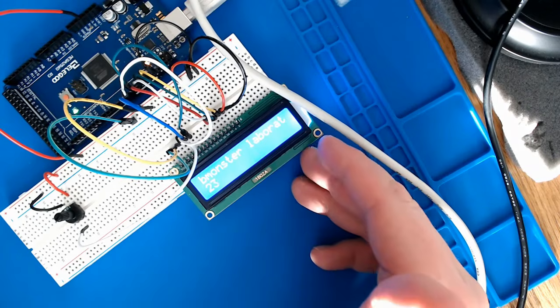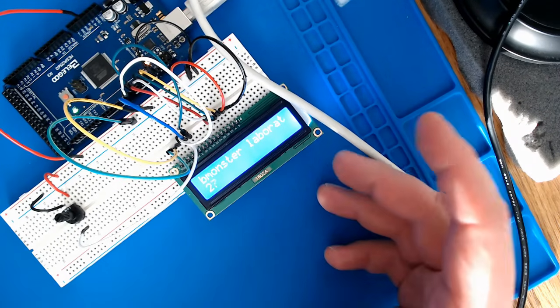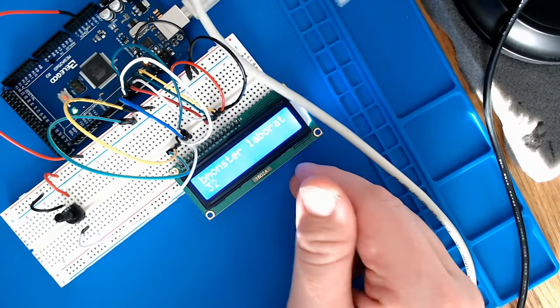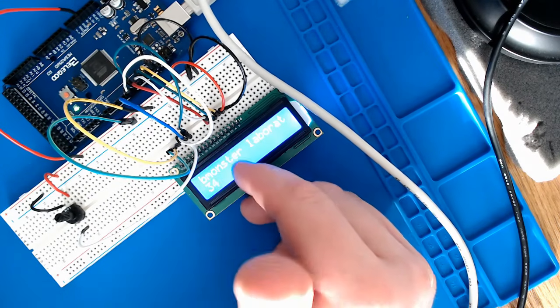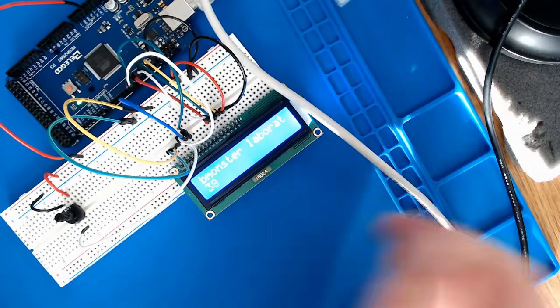Get familiar with your module. This opens it up to all kinds of stuff you can do with this. In fact, I'm going to do some more videos on it. I hope this one was helpful. I hope this has encouraged you to use this module and think of creative ways that you can use it.